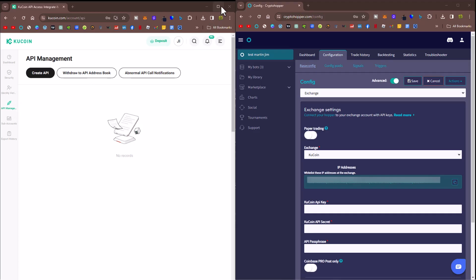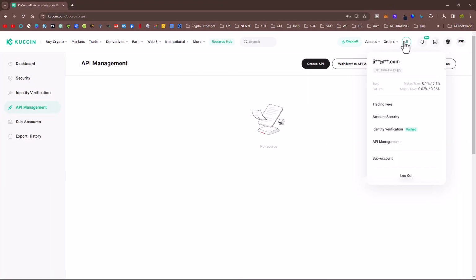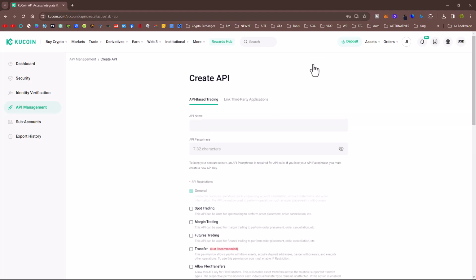So here I am in Cryptohopper and Kucoin. I've clicked on, inside of Kucoin, let me full screen that. I clicked on API management here, or you can click on here. Now this is all assuming that you've already got a trading password set up. So when you create your account with Kucoin, they will ask you for a trading password to give you permission to trade.